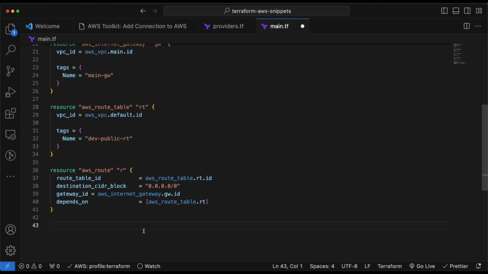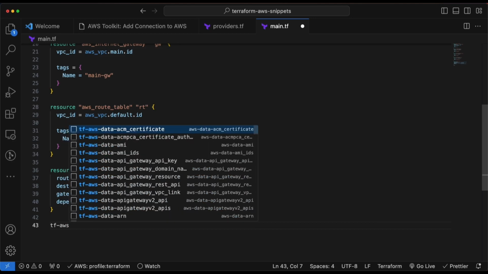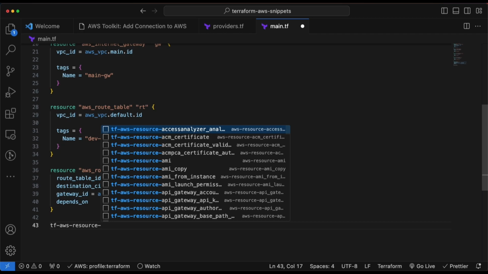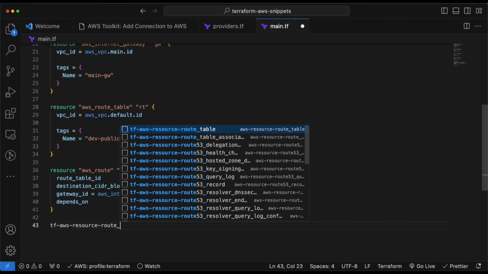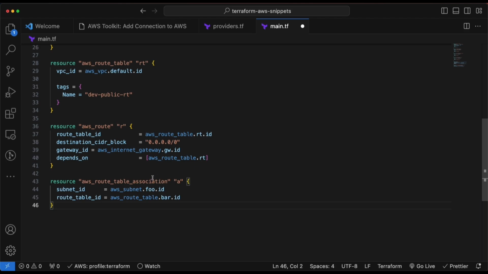So in order to connect our route table to our public subnet, we're going to create our resource again, tf AWS resource, and it's going to be our route table association. So this one, right? Now if I hit enter, you can see our route table association will be with our subnet ID and the route table ID, right?